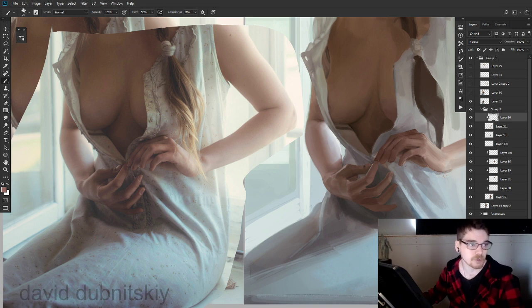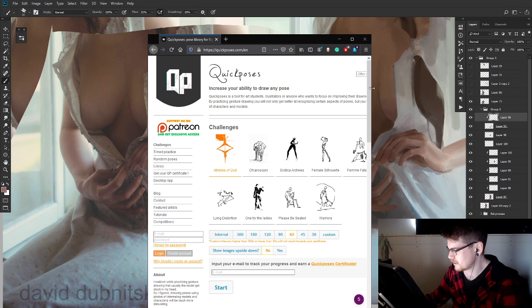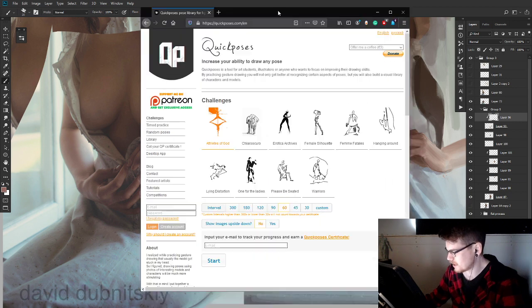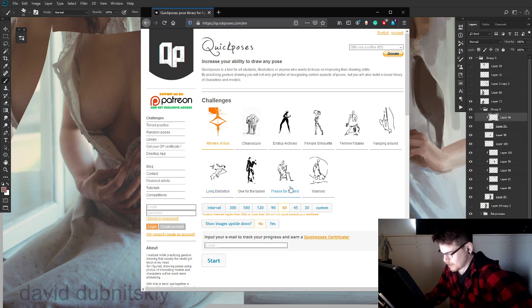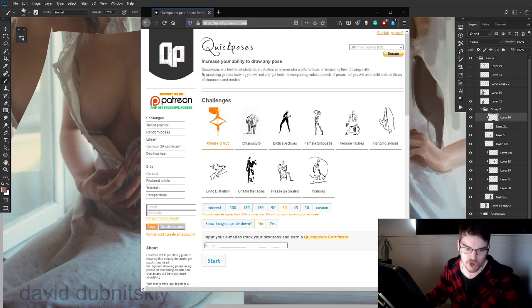But probably not in 2020 since it's COVID year. The great COVID year. Hopefully it stays just into the 1 year, but I don't think that's gonna happen. Go to Quick Poses. Check this out. Boom. So here's a resource that you can use.